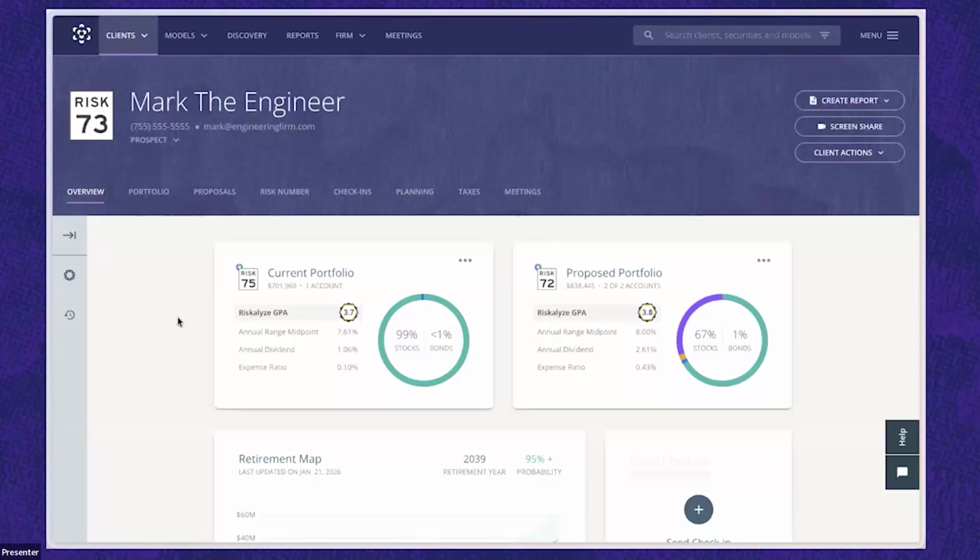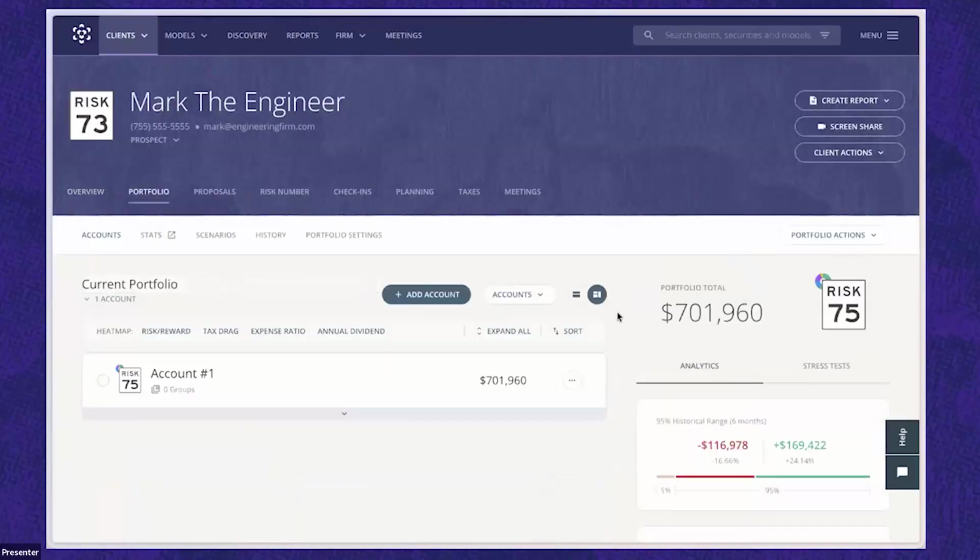We have a couple of areas where you can go in and differentiate yourself and your process for prospective clients. The first one being, obviously, current portfolio. You can come in and analyze someone's current portfolio and bring in any held away accounts. If they send you a paper statement or a PDF statement, you can add that in.